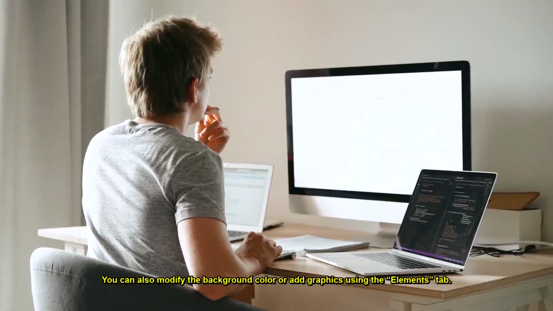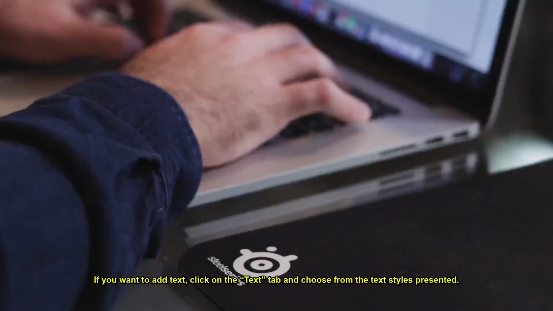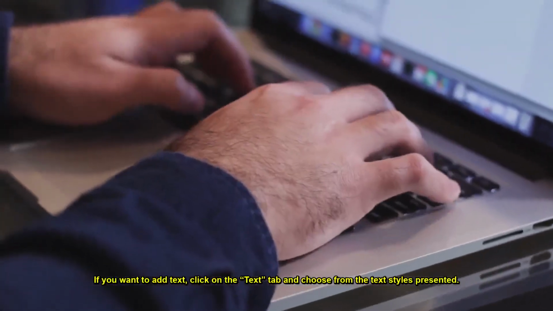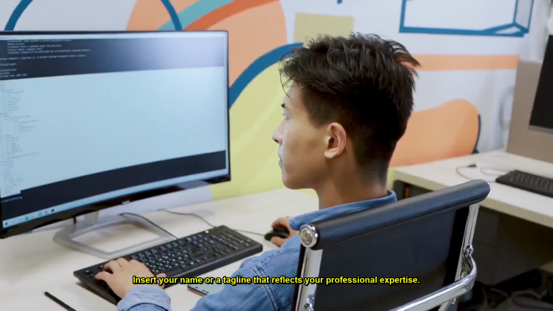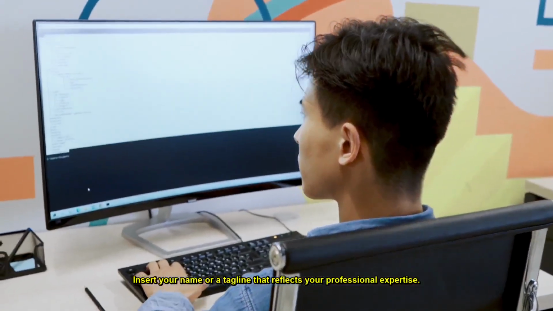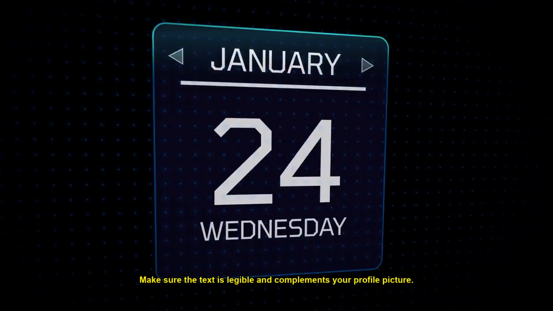You can also modify the background color or add graphics using the Elements tab. If you want to add text, click on the Text tab and choose from the text styles presented. Insert your name or a tagline that reflects your professional expertise. Make sure the text is legible and complements your profile picture.